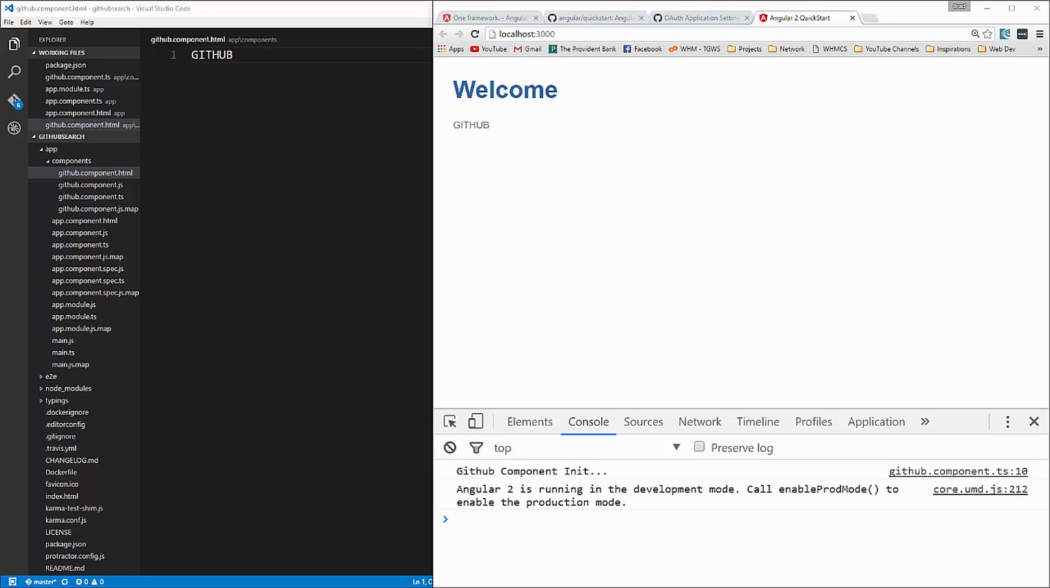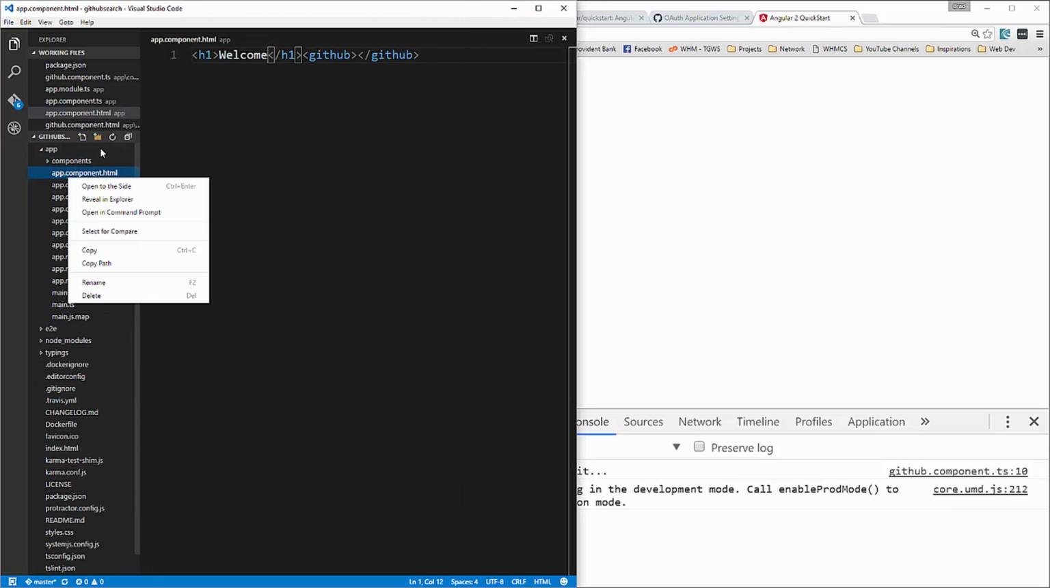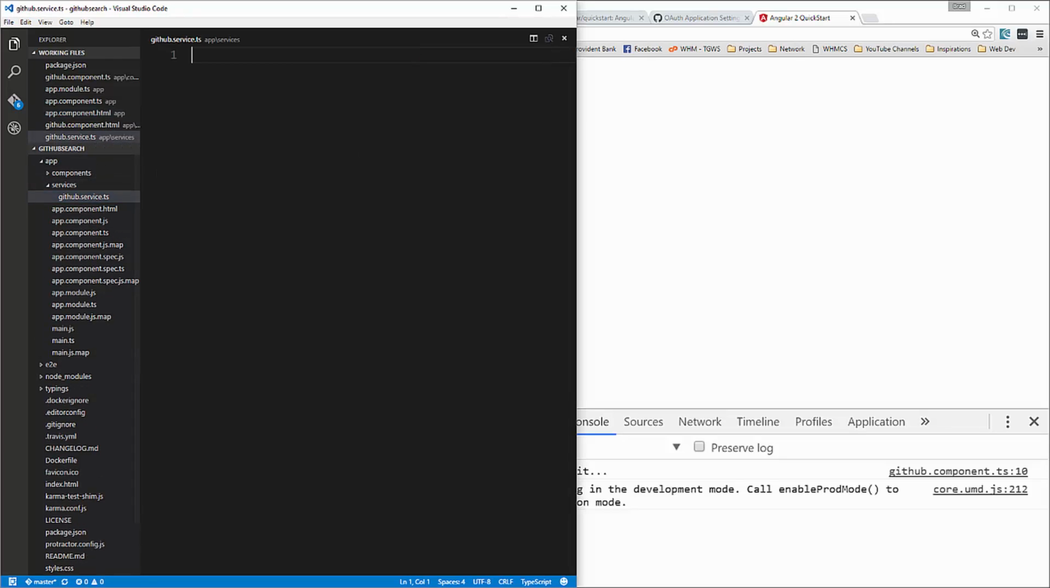So now what we want to do is create a service. Okay, so we're going to create in the app folder alongside of the components folder, we'll create a folder called services. Okay, and then inside there we'll have a file called github.service.ts. Now this file is going to be virtually the exact same as it was in the RC4 version.